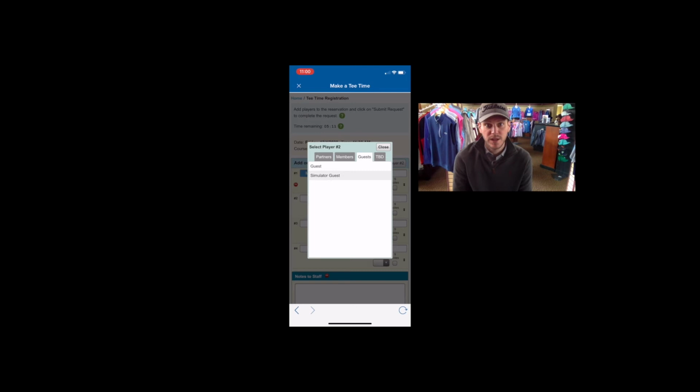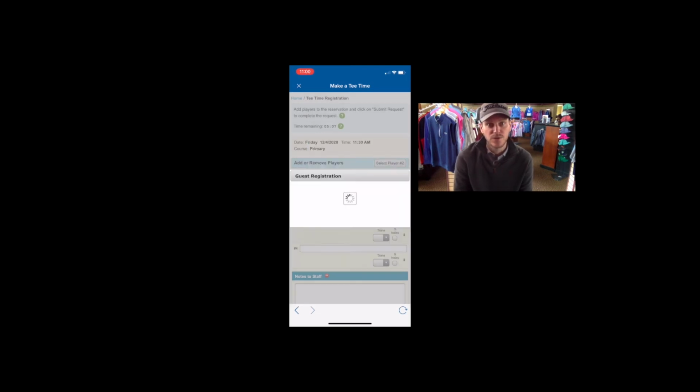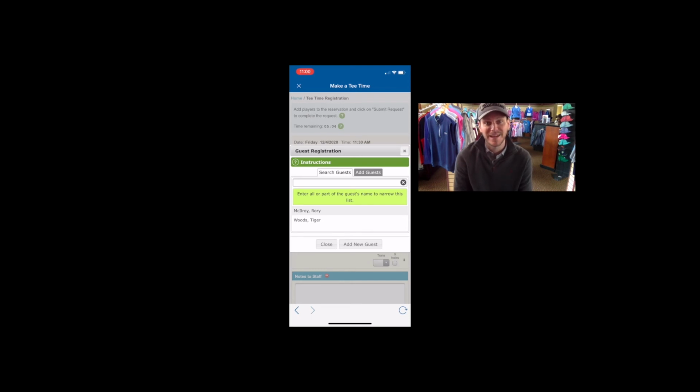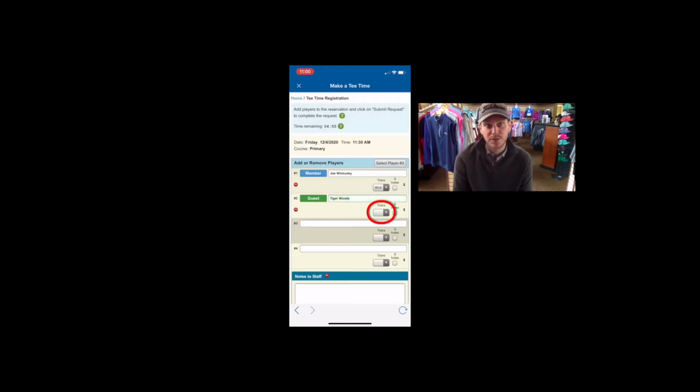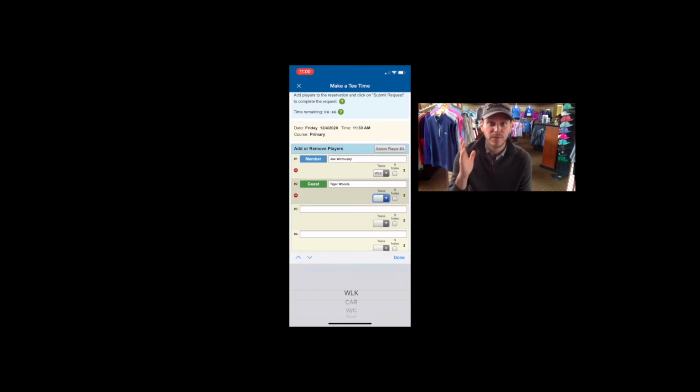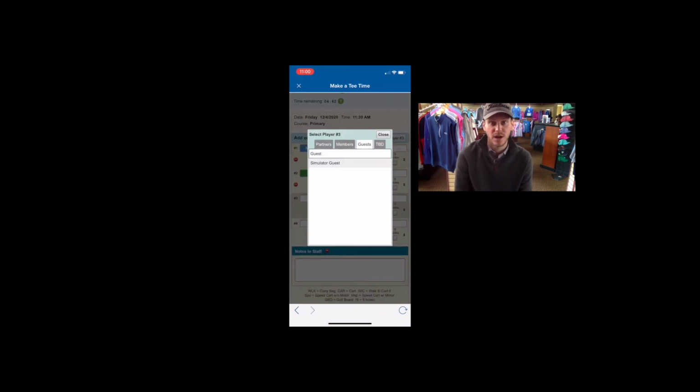So as we get our guest going here, I'm going to use Tiger and Rory as my guests today. One thing that you'll notice once I select these guests is that it will not auto-populate their mode of transportation because it doesn't know. So we'll have to do that on our own. As always, it's very important that we have that information. The more information we can get in you making a tee time, the easier everyone's lives are on the back end.